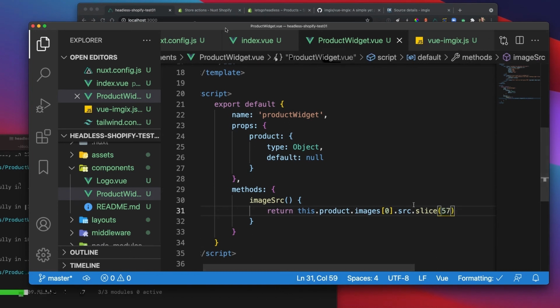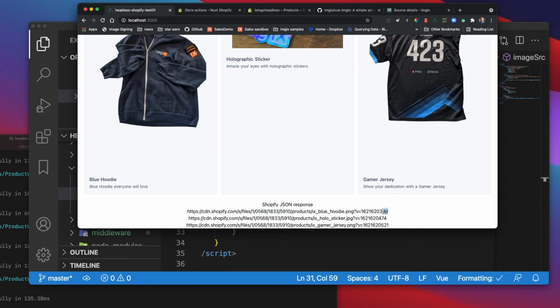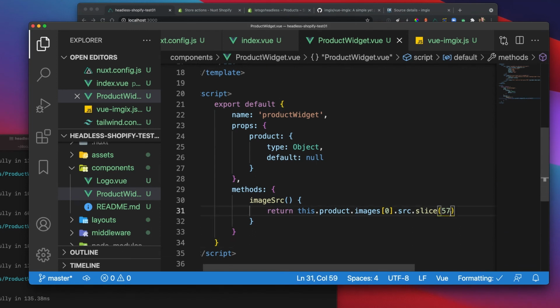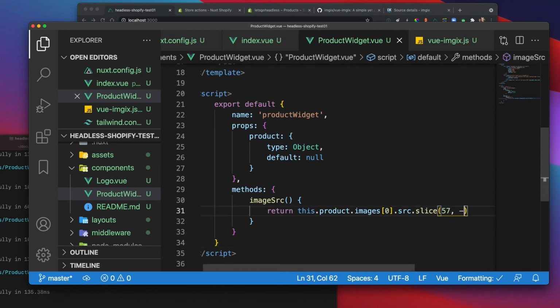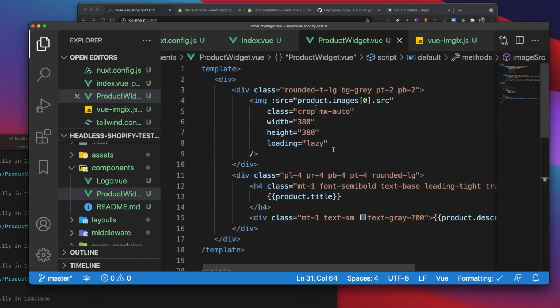Now I also want to go the other way. I want to drop these ones back here as well. I don't want the v equals. It's not needed. If I'm going to change the URL, I'll just use a different one, or I'll purge it using imgix. So I don't need this versioning record that Shopify is using. So take 57 off the beginning, take 13 off the end. And let's see what this looks like.